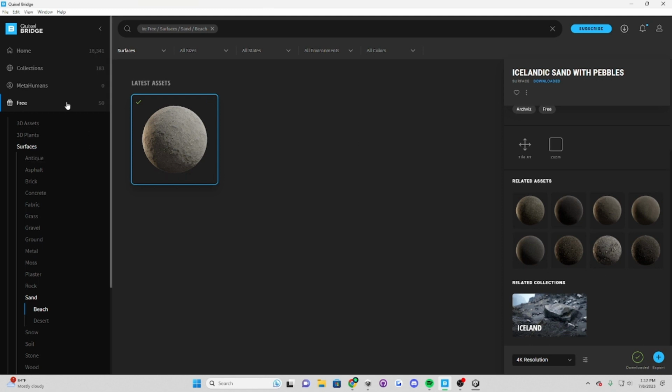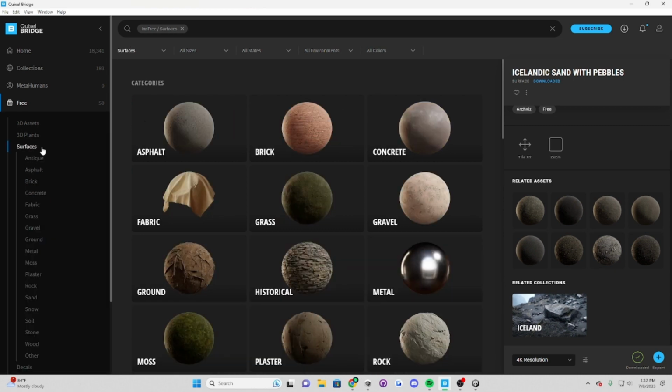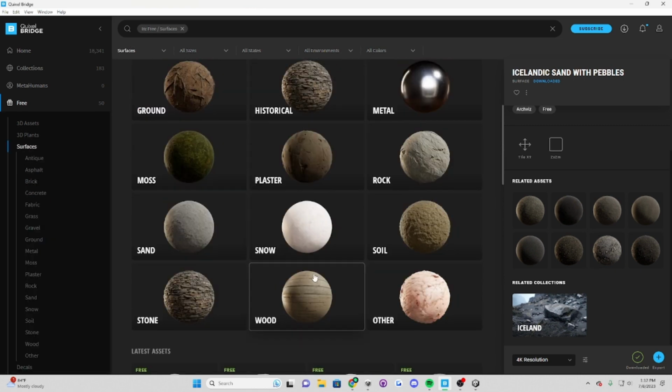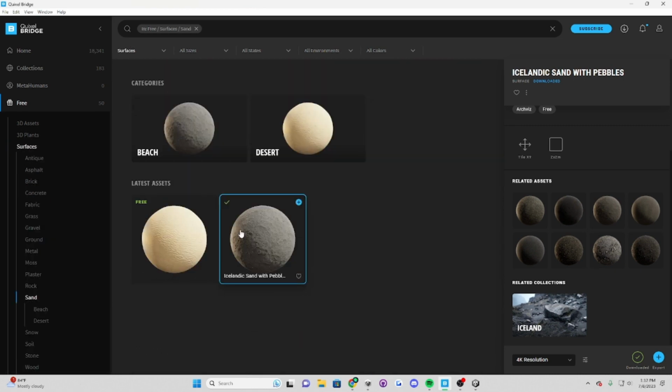And I'm going to use some free assets. I saw they had a sand, Icelandic sand with pebbles. I like the medieval vibe, so we can try to make a kind of medieval narrative game based in Iceland, Scandinavia.